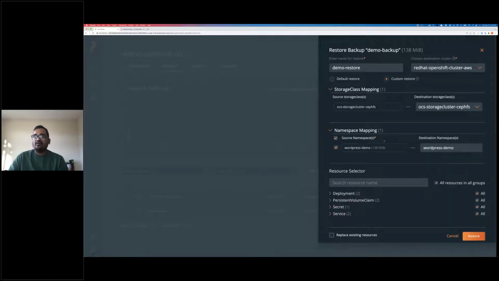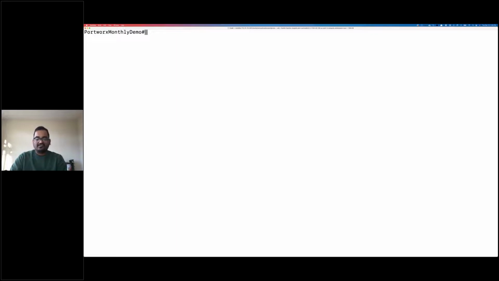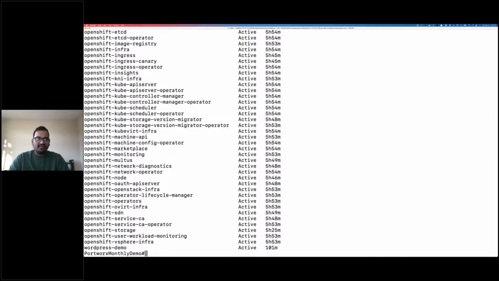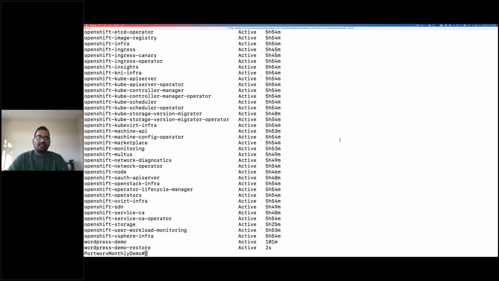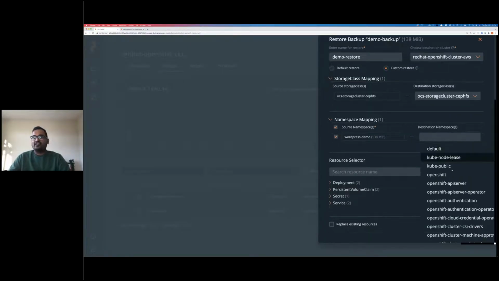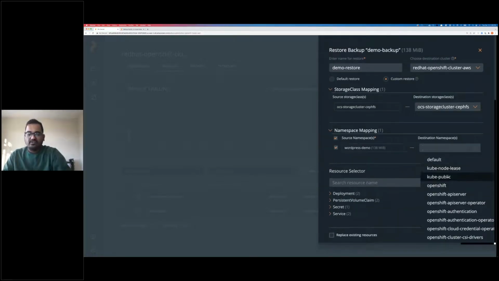Right now I don't have a demo namespace, so let's fix that. This is a CLI interface that's connected to my OpenShift cluster. If I do a get nodes, you can see we have 3 masters and 3 workers configured as part of this OpenShift instance. Let's do a kubectl get ns, and we list all the different namespaces. Let's create a new namespace that will be used for the restore operation. So wordpress-demo-restore. Now if we do a get namespace, you'll see that we created a new namespace.